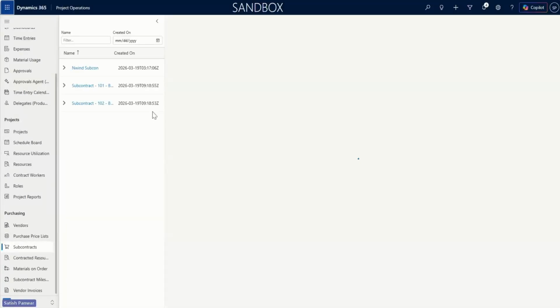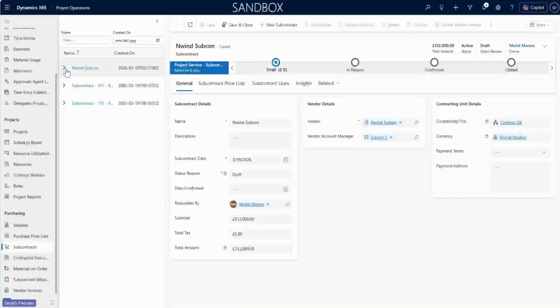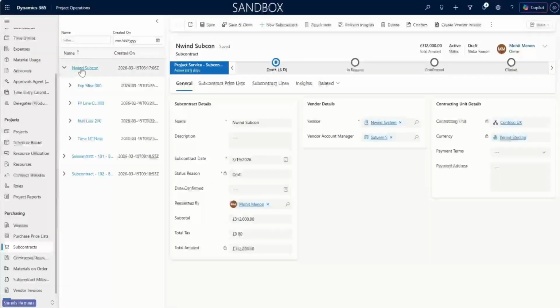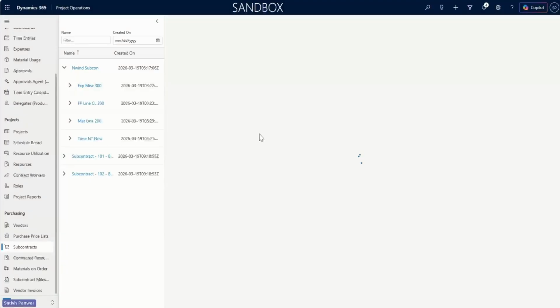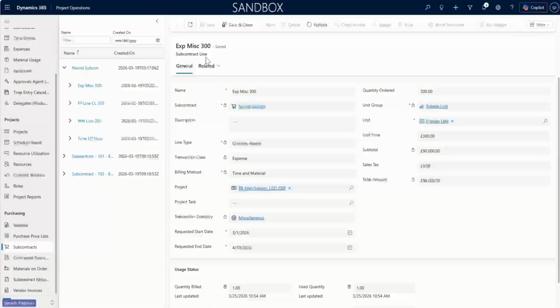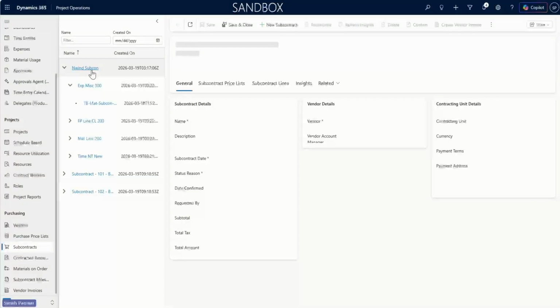So click on hierarchy view. And here, now we can see all the subcontracts. We can expand this one specifically. And here, now we are looking at the subcontract. Now we are looking at the subcontract line. And if you want to look at what project this is specific to, we can do that as well. Let's go back here.